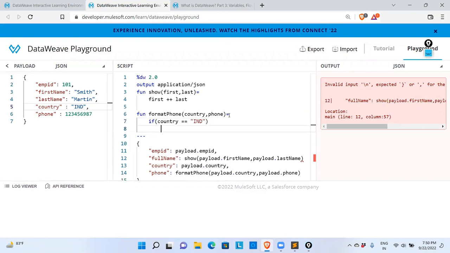Then we need to format the phone number in double quotes. Tell me, what phone number format do you want? For India, the first value should be +91. So it is a string, and we need to concatenate it with the next one, the first 5 letters of your phone number.